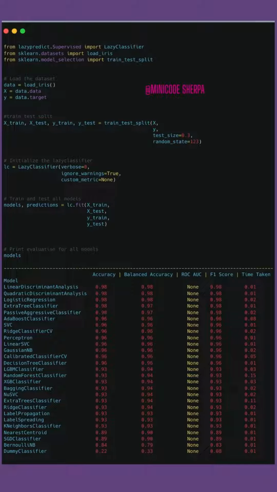lazypredict is a Python library that allows users to easily perform machine learning predictions and evaluations using various models. It offers a simple interface for training and testing models, as well as comparing the performance of different models. One of the main features of lazypredict is the lazy classifier, which allows users to quickly train and test multiple models with a single function call.